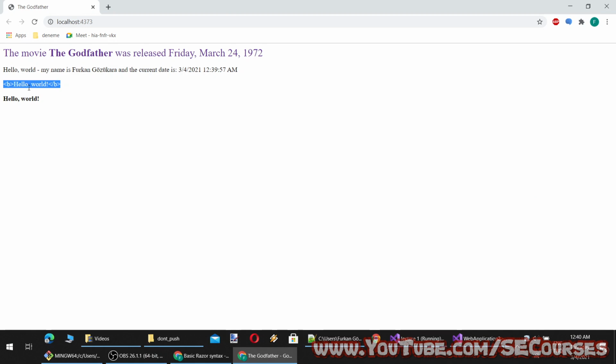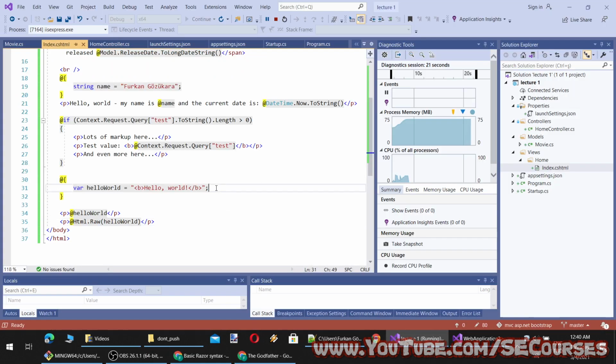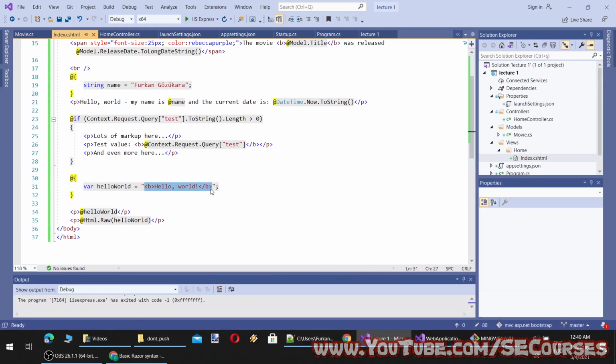Okay, so the first one is encoded, therefore it is written as a text. No matter what, let's say, a hacker puts inside that message, it will be printed as a text. So let me show what I mean. I am adding a script like this. This could be a malicious script as well, which would hack your computer. Alert, you are hacked. Okay, so you will see the difference.